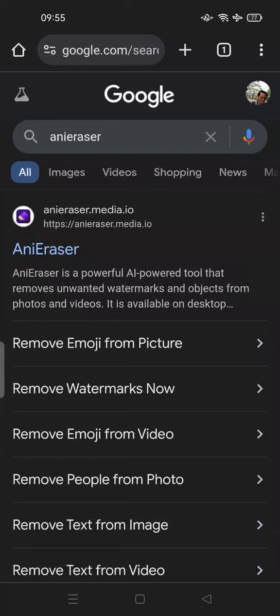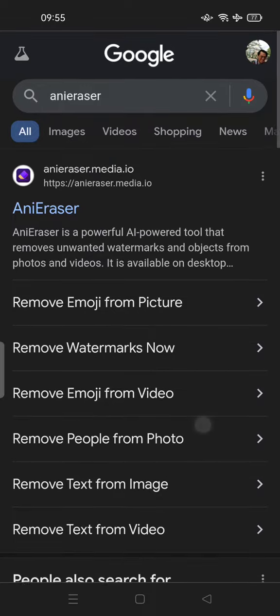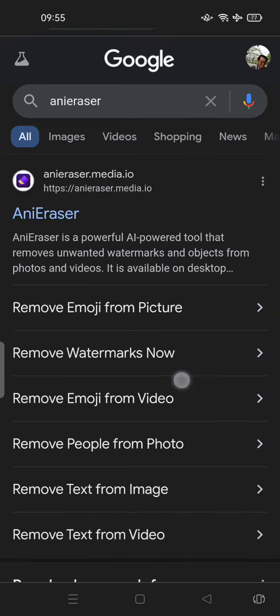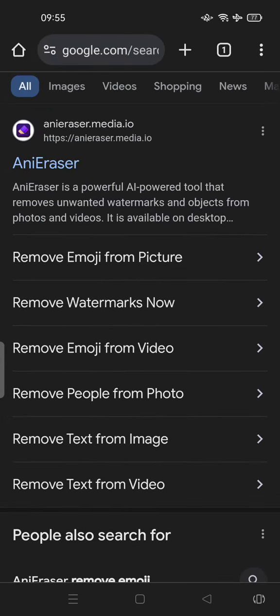Today I'm going to show you how to remove emoji from a photo. So there are so many ways to remove emoji from your photo. You can use another app or a third-party app from the Play Store. But I want to show you with the AI tools from the web.